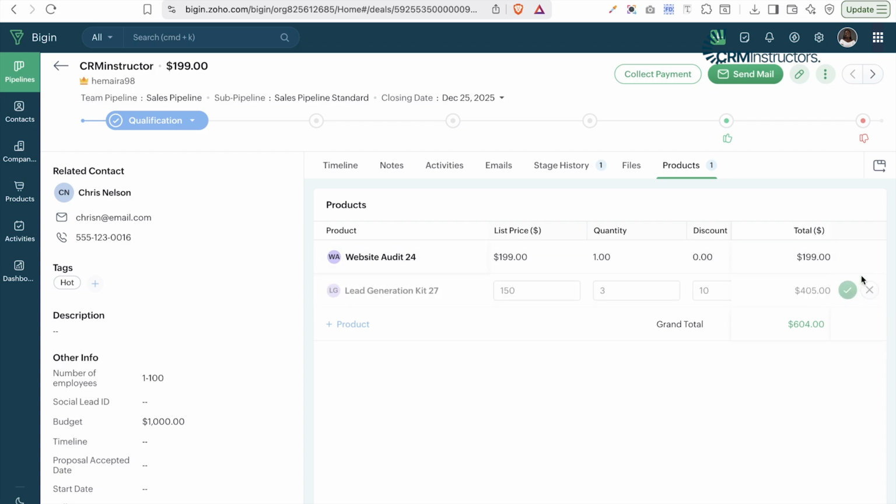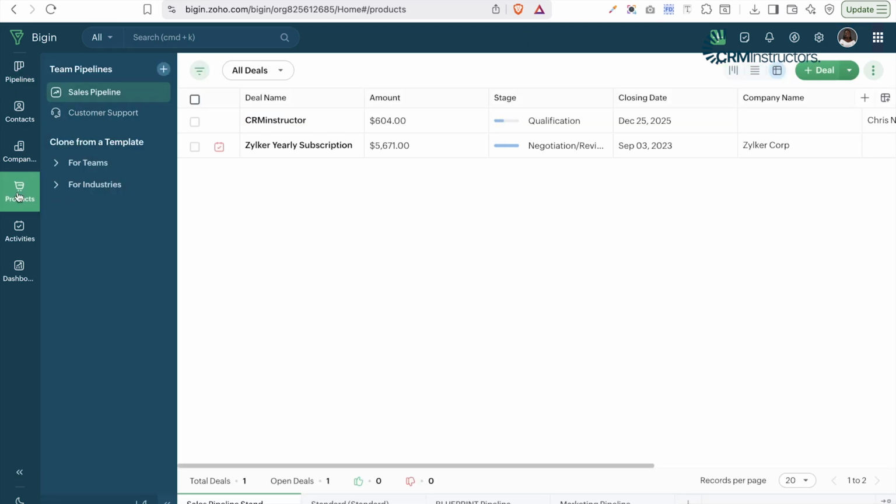Then we can click on this checkbox here, and it is going to update the price for this deal. And this is actually very, very important. If you are using Zoho Bigin, you can also make sure that you add in the particular product for this particular client. So we can go back to products.